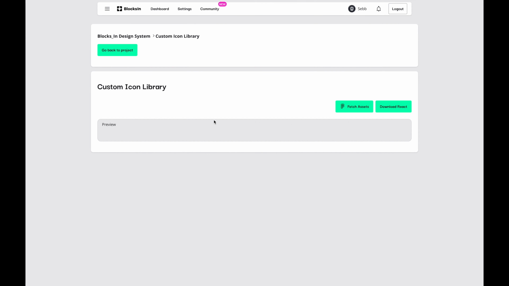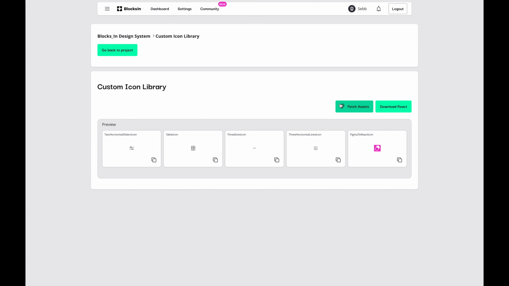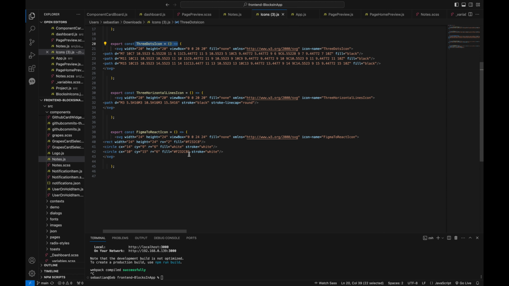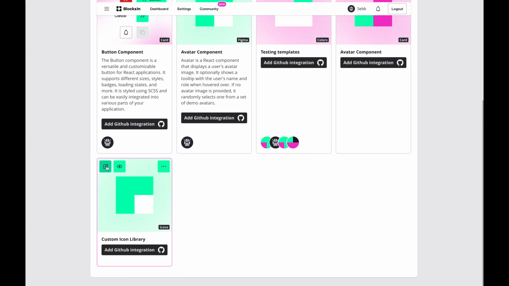There you will find a Fetch Icons button. Hit that and watch as all your icons are pulled into our tool, ready to be reviewed in the preview section. But here's the best part for developers. You can download these icons as a ready-to-use React component with just one click. Each icon is named according to its corresponding Figma node, simplifying management across all your projects.